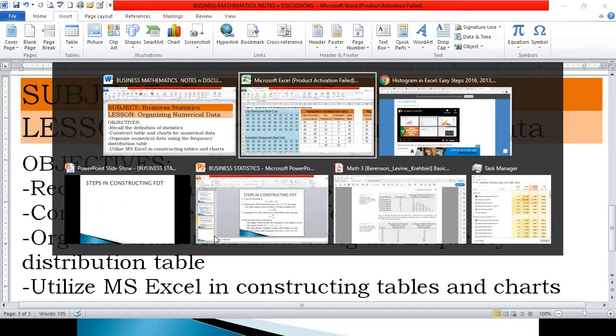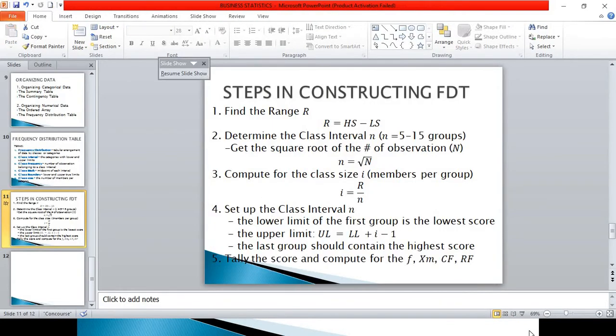We are currently on the steps of constructing a frequency distribution table. Now, these steps that I'll be presenting are just an ideal way of constructing a frequency distribution table. The first one is to take the range, wherein you take the difference of the highest score and the lowest score from the observations or the raw data.